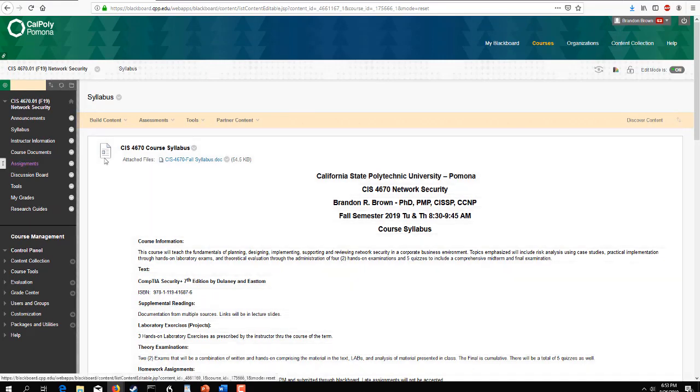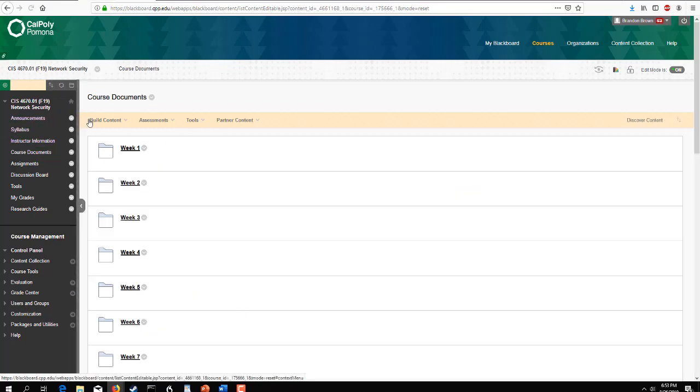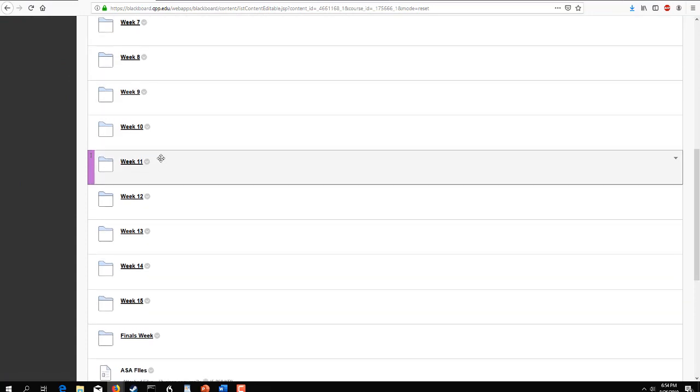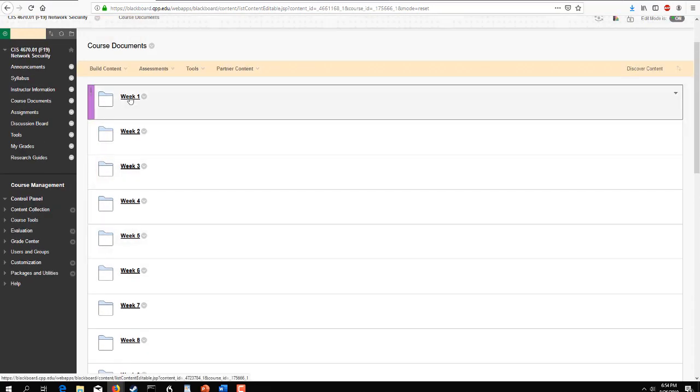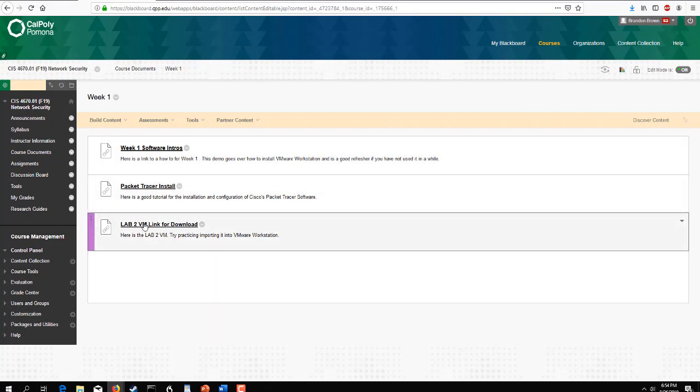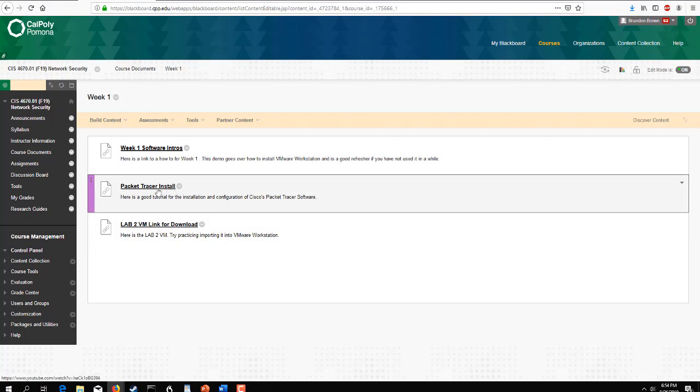So I want to jump right in, but just a quick review. Ensure that you're going through the weekly folders. They are week 1 through week 16, our finals week. In them, you're going to see everything that you need to do for that week. It will map to the syllabus as to when things are assigned or due. And like this week, I put in the link for the VM for Lab 2 for you to download and get into your VMware Workstation environment, which is what we're going to talk about here in just a second.